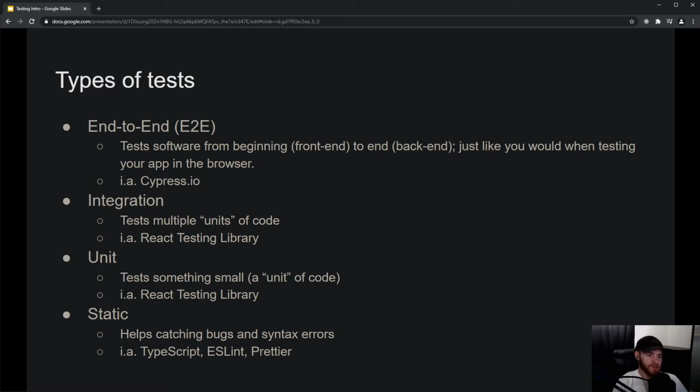But obviously, in the perfect scenario, you want to do that in an automated way. And we're going to do that in a couple of videos from now using Cypress. I will skip integration and unit for now. We'll first tell you a little bit more about static tests.